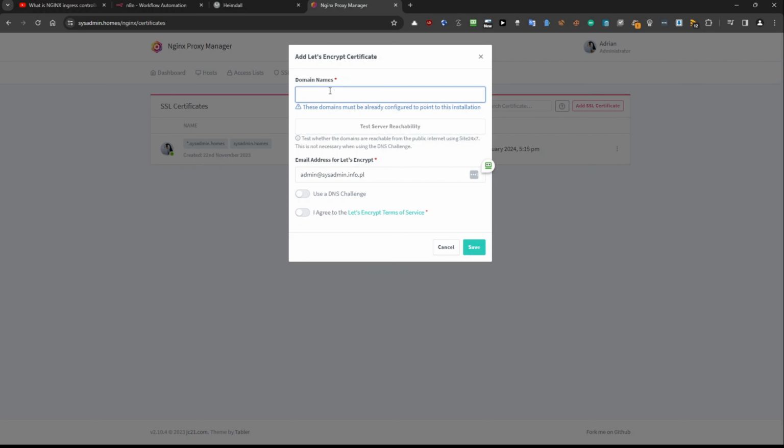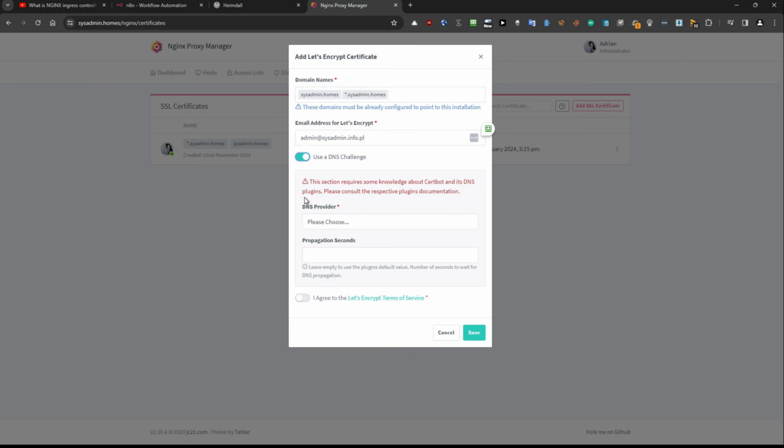For example, it will be sysadmin.homes because this is the domain I bought, click from the drop-down list on it, and one more time star.sysadmin.homes. Why? Because this is a wildcard. So I can use subdomains because I have not only record A, but also record CNAME configured on Cloudflare. Fine. Then I use a DNS challenge.